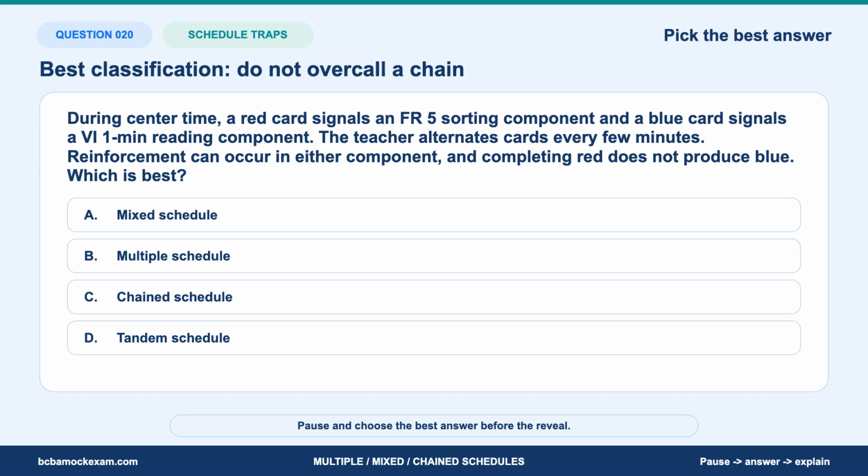Question 20. Before looking for a familiar label, name what changes from one component to the next. During center time, a red card signals an FR5 sorting component, and a blue card signals a VI 1-minute reading component. The teacher alternates cards every few minutes. Reinforcement can occur in either component, and completing red does not produce blue. Which is best? The choices are A, mixed schedule, B, multiple schedule, C, chain schedule, D, tandem schedule. Pause now and choose the best answer.